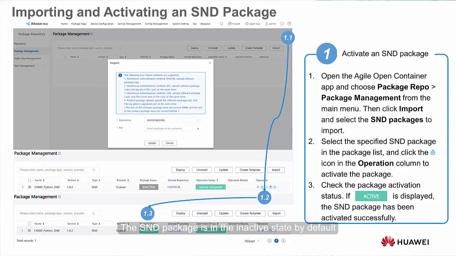The SND package is in the inactive state by default. We need to activate the package to make it available. So now we click the Activate button in the operation column. After the activation is complete, we can use the SND package.